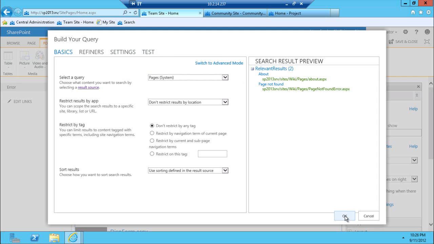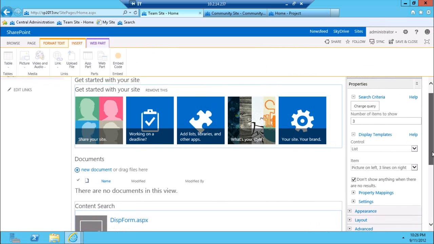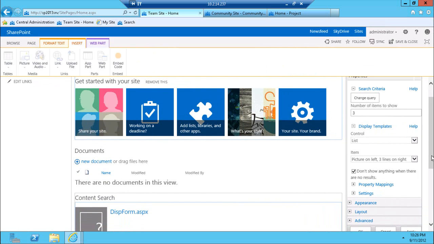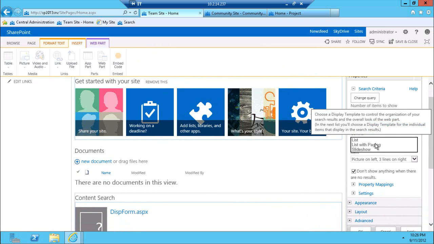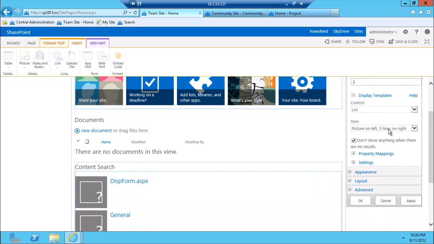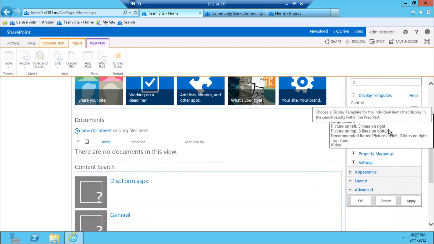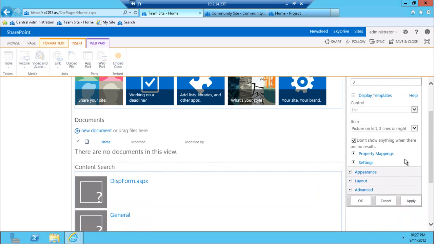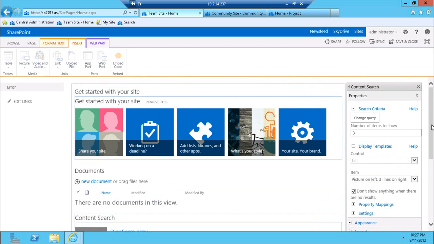So I'm going to click OK here. A couple of items worth mentioning are the number of items to show and also display templates. There's a variety of display templates available for you. There's a list with paging, and if it's a picture, there's a slideshow, and also how they're going to be rendered, so whether the picture, if it exists, is going to be on the left or on the top, etc. So that's some of the basics of the content search web part.